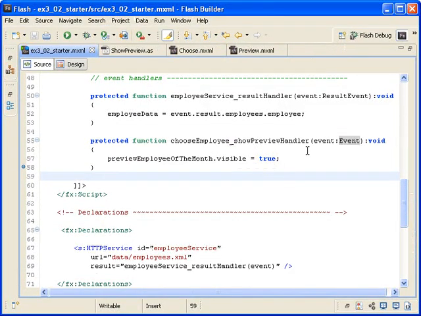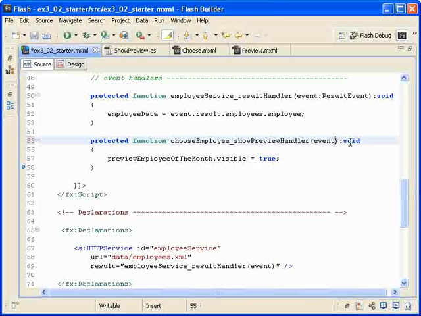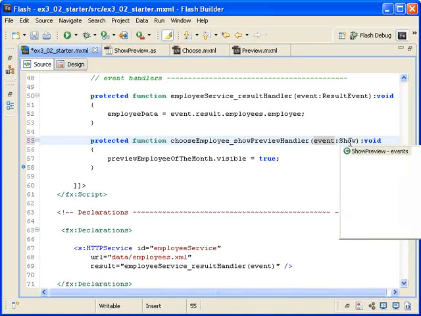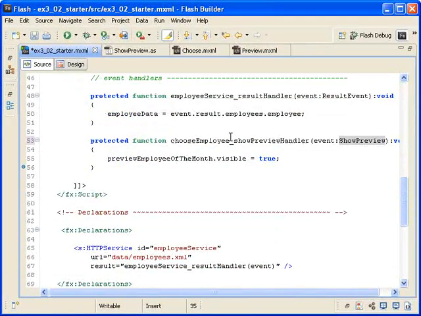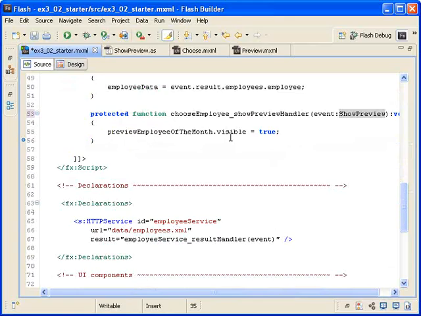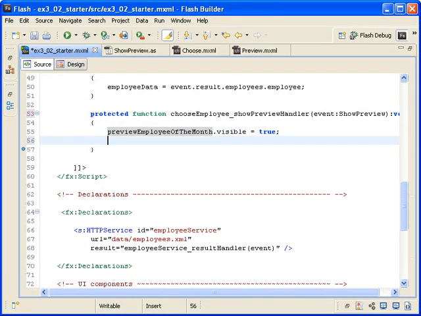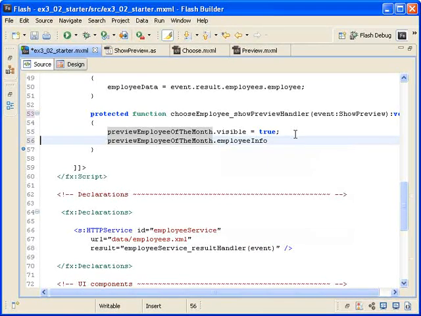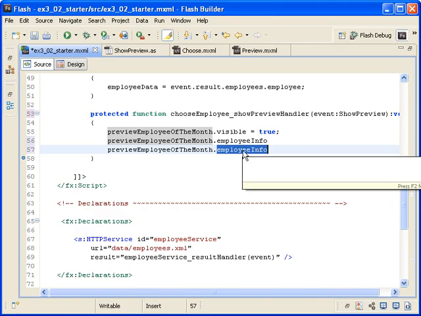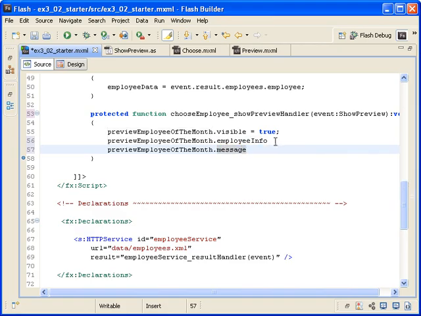In the showPreview event handler, I am updating the event argument to be an instance of the ShowPreview class. You can see that because I deleted the colon and used code hinting, Flash Builder automatically imported the class. Now I have access to the data that is stored in my event object. I will populate the Preview Employee of the Month component with the two properties that it wants, employeeInfo and message. I'm explicitly passing these two properties the two values stored in the associated event object properties.